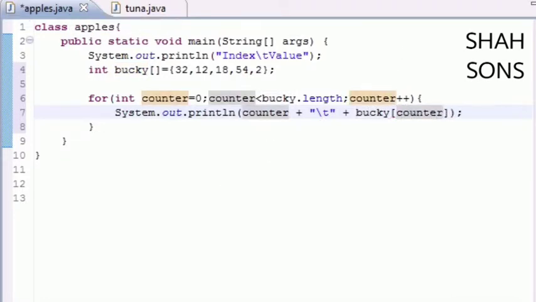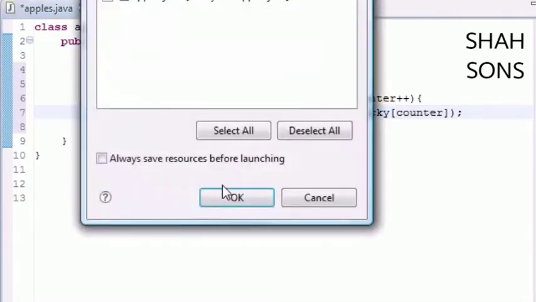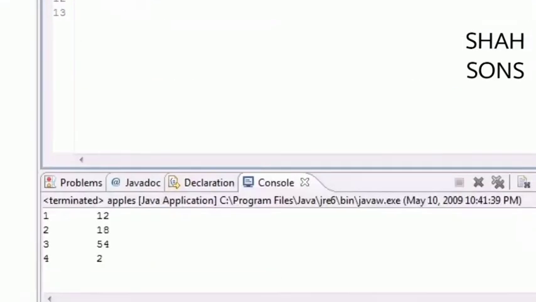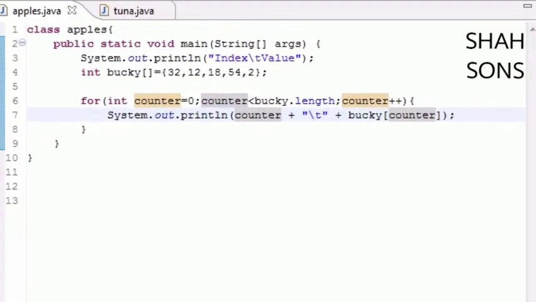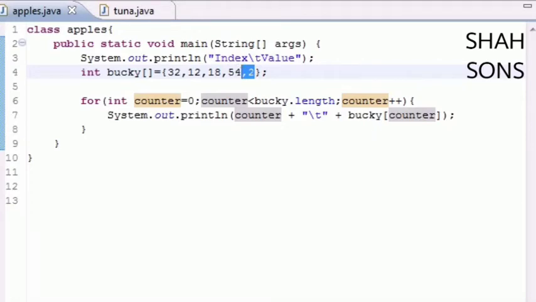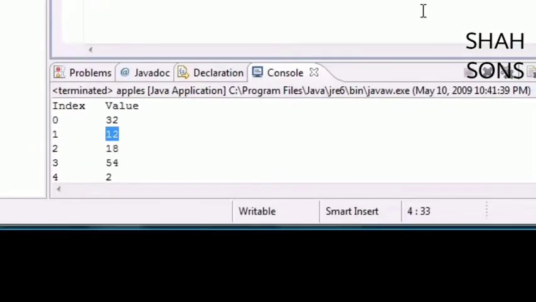So let me run this and let me show you guys what this does. Hopefully I don't have any errors, and I don't. So here's what it does. As you can see, we have built a nice little table right here that shows us what index of our array is and what the value is. So Bucky 0 equals 32, 1 equals 12, and so on. And that's what this table did down here.